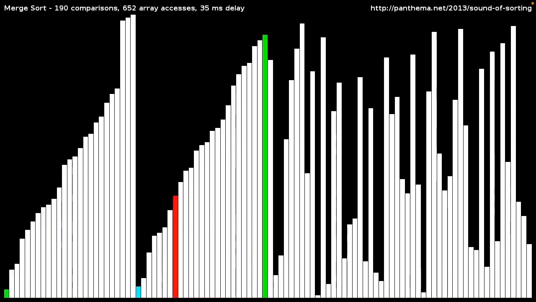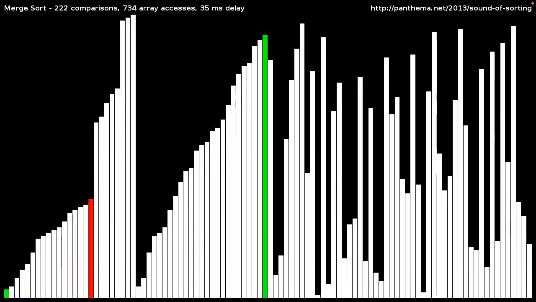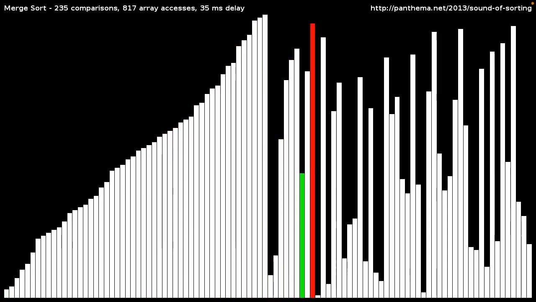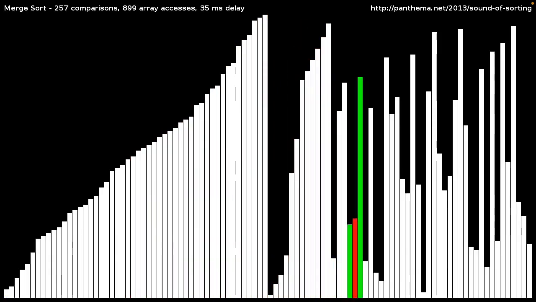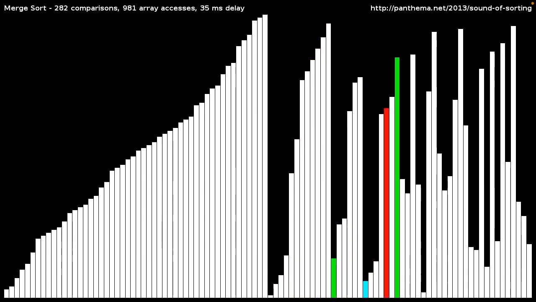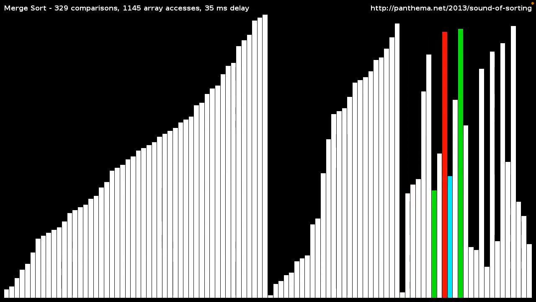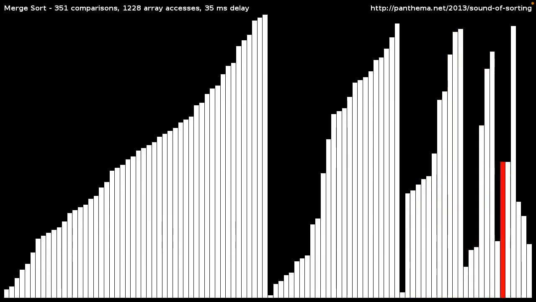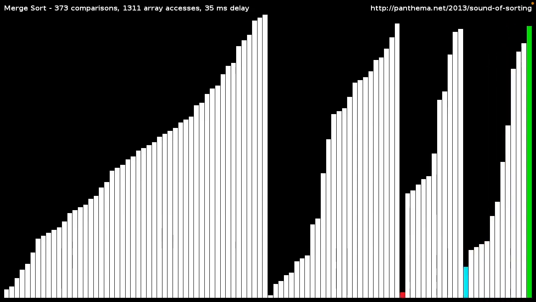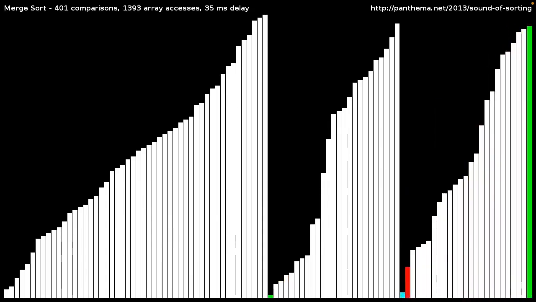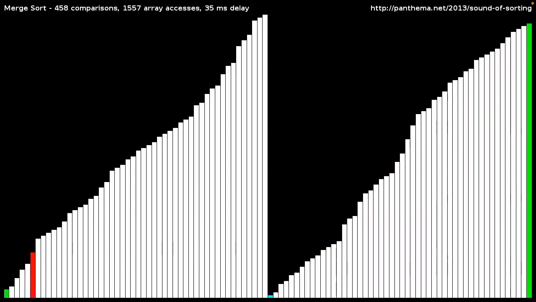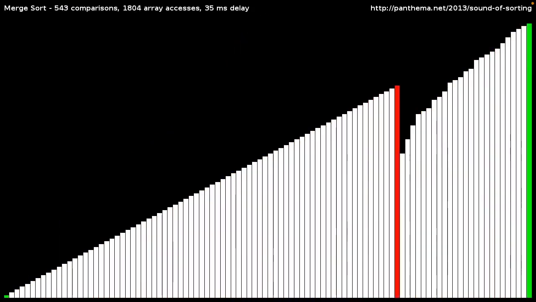So now it's going to merge these. It's going to merge these two because they're sorted. And it's going to do the same thing over here. It's so fast. So these are sorted. Now these. And now it's going to merge these. It's going to merge these. And then it's going to merge those. There's merge sort.